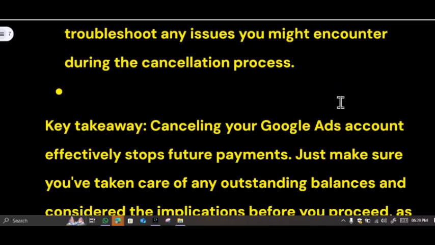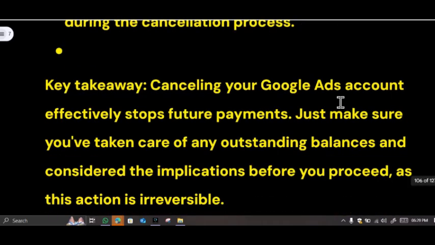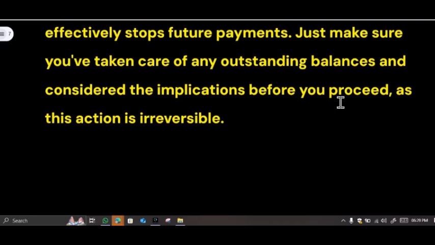I repeat, and I want to emphasize this, cancelling your Google Ads account effectively stops future payments. Just make sure you're taking care of any outstanding balances and consider the implications before you proceed, as this action is irreversible. Hope you find it helpful.